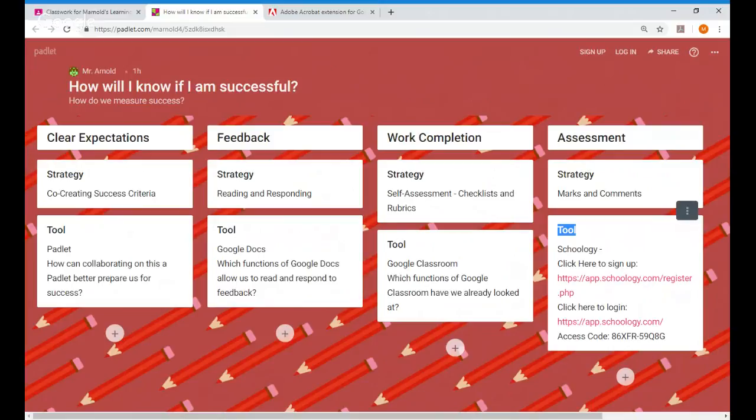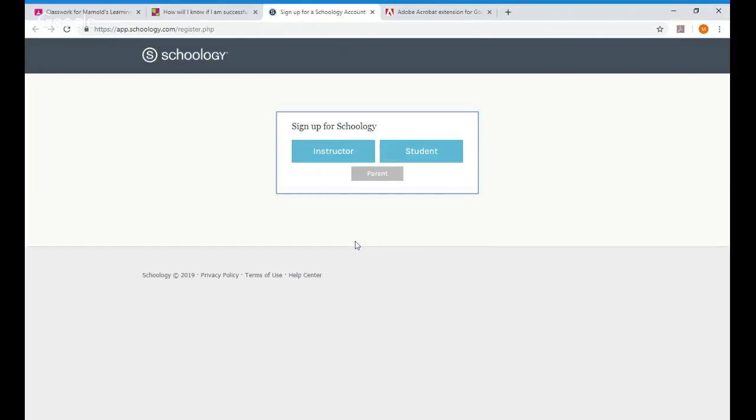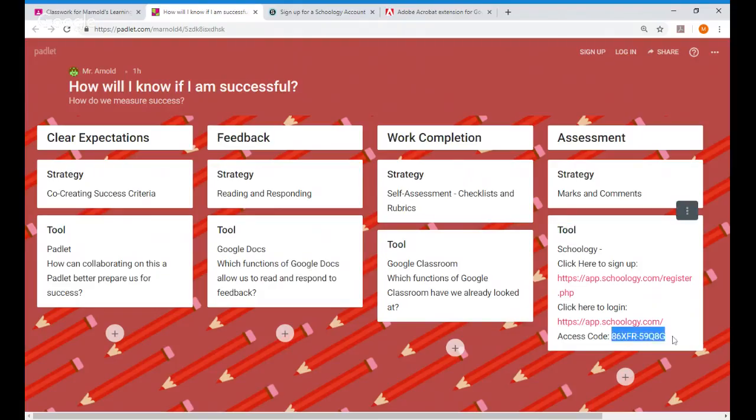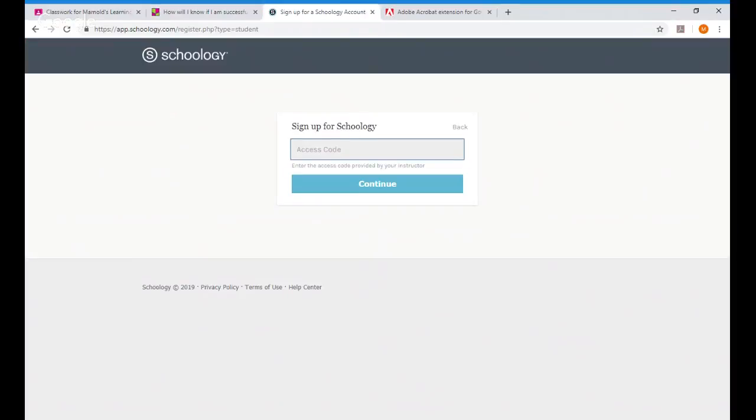If you have never used Schoology before, you would click on this link to sign up for an account. Then you would choose Student, and you would copy and paste the following access code in this box and click Continue.